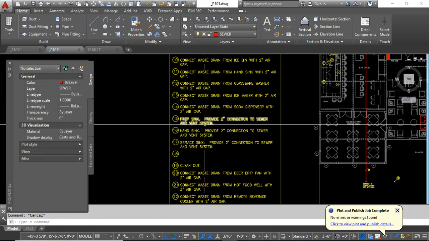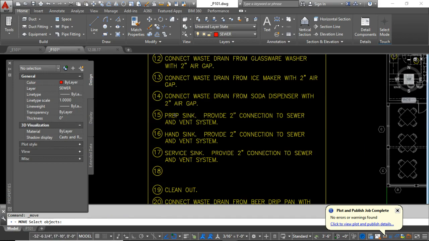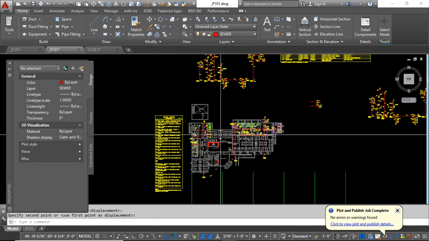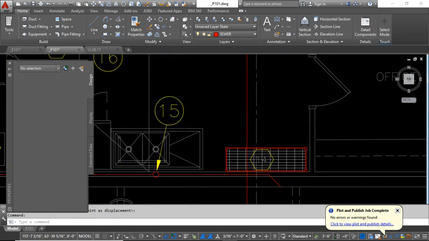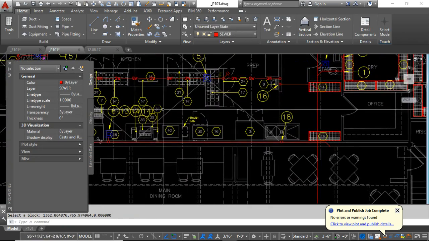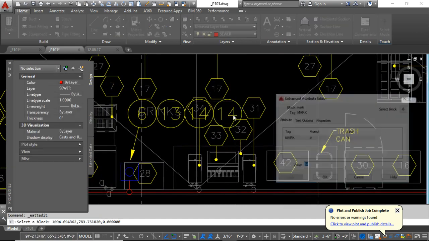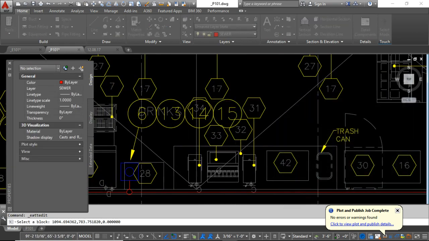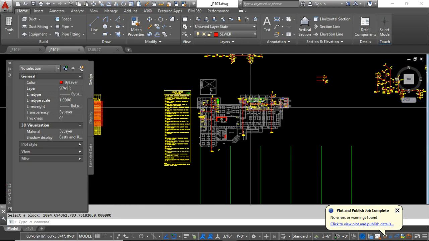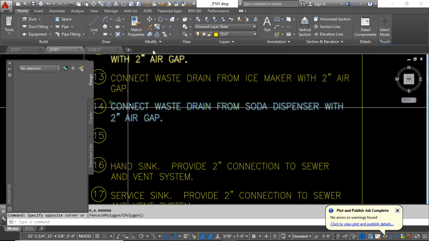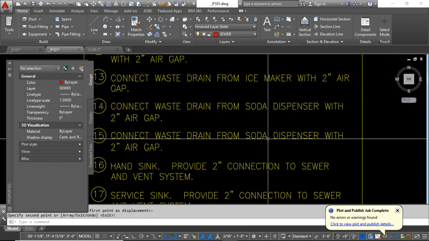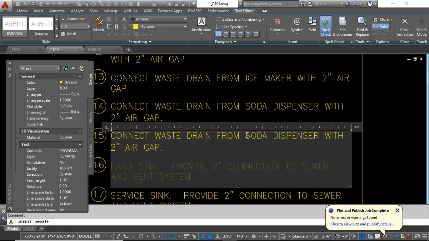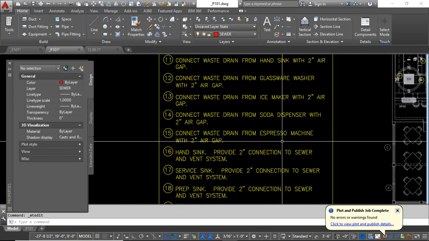And I like all my connect waste drains to be in the same neighborhood. So I'm going to take this prep sink from 15 and make it 18 and go over here and make sure I do that. 18. So then I'm going to make this a 15. And I copied in advance, and now I'll come back and fix it at 50. I kind of want all the things that are in the same family to stay close together. So that was connect waste drain from, instead of soda dispenser, espresso machine. All right, good to go.